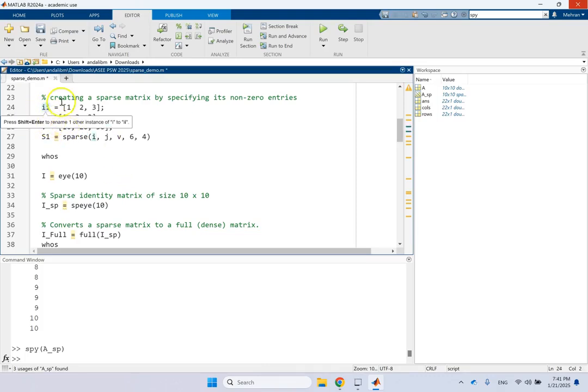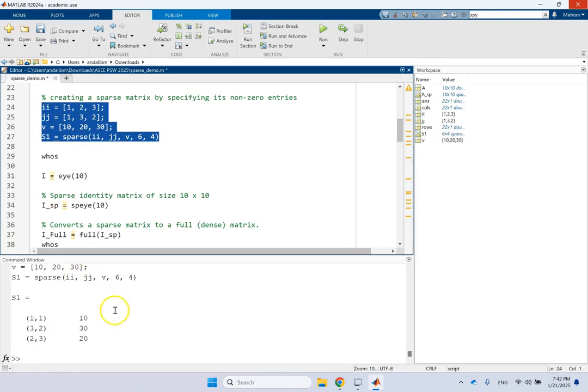So since I always use II and JJ, let me use what I'm always used to. Right? So I want to go to row 1, column 1, row 2, column 3, row 3, column 2, and put in values 10, 20, 30. Everywhere else in this 6 by 4 matrix, it's going to be all zeros. So let's go ahead and do that. So we're going to run these commands, and here we go. You see my matrix is S1. If you look at it, it's a 6 by 4 sparse matrix.